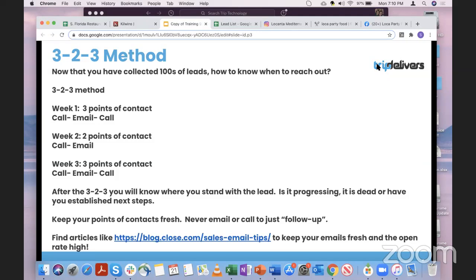We do. They're asking, with the 3-2-3 method, what should be put in the email? It's going to depend. Every single time it's going to be something different. You never want those emails to be the same thing. The first email is going to be an informational email, because I've called once and that's all I've done, and I obviously haven't reached the person. That's why I'm reaching out for the second time.